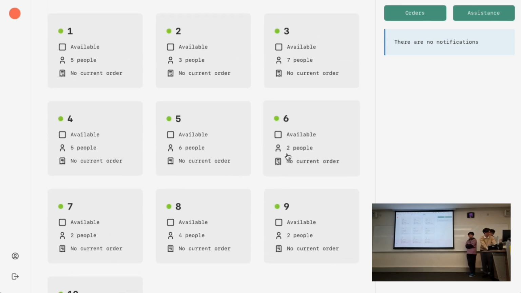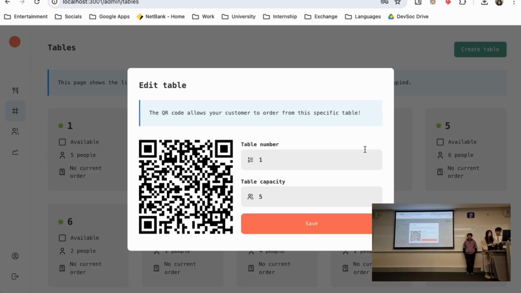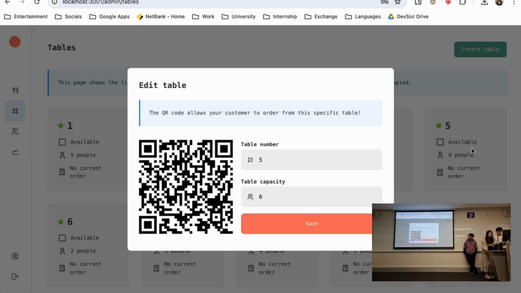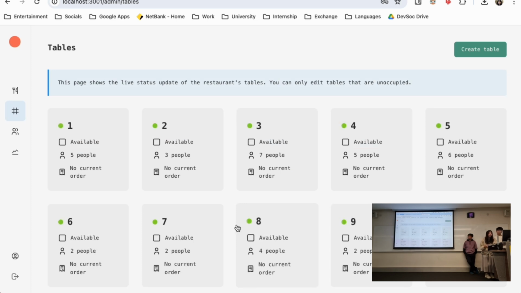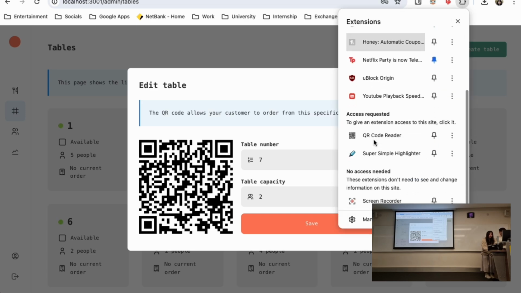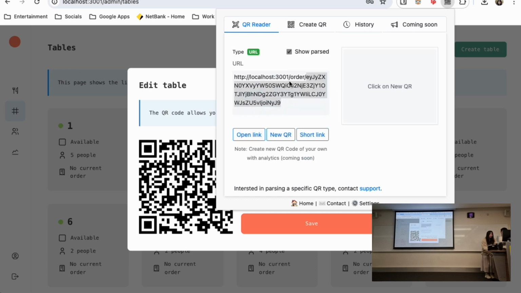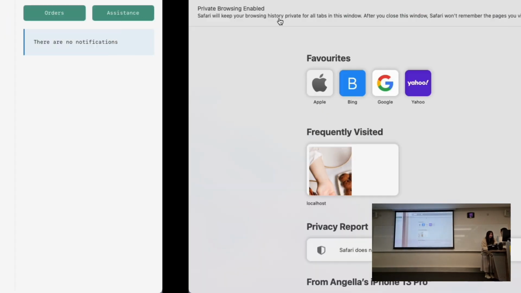Cool. All right. So now we're going to demonstrate how a customer can make an order. On the manager side, if you go into the tables page, each of these tables has a unique generated QR code. Our expectation is that the manager would print these QR codes out and have them on the tables, and then the customers can scan this, just like any other existing systems at the moment. So if I use a QR code reader and grab the QR code for this, I just go onto a random page here.